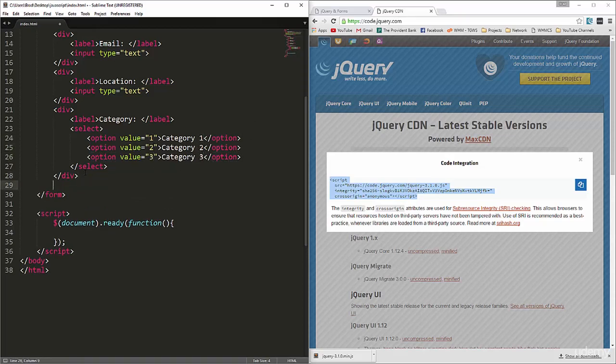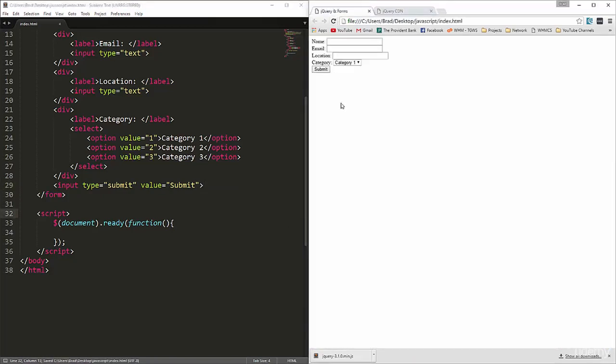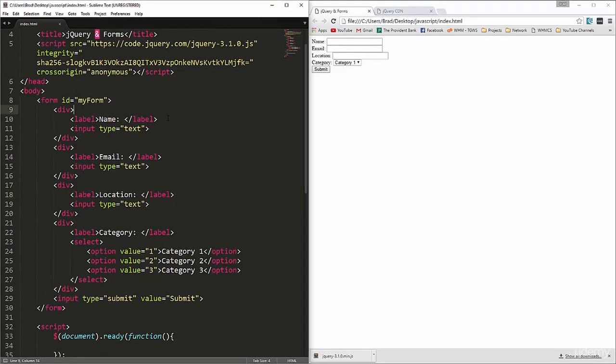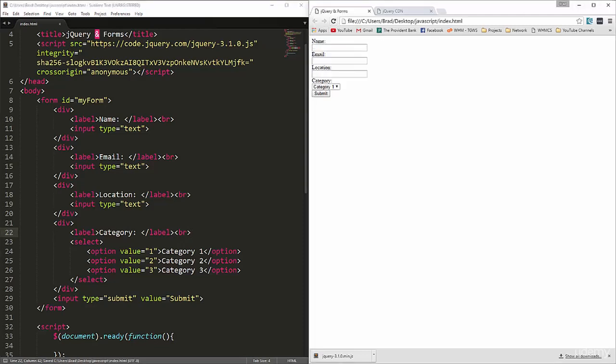Then we want a submit button, so we'll say input type is going to be submit, and let's set a value of submit. So we'll save that, and now we have a very simple form. Not much to look at, but that's fine. I'm actually going to put a line break after each label. So it looks a little better.